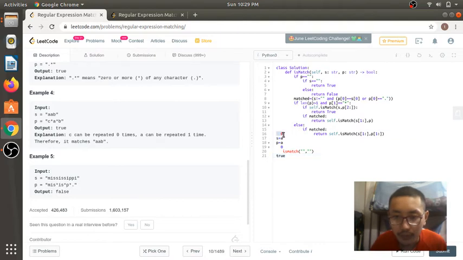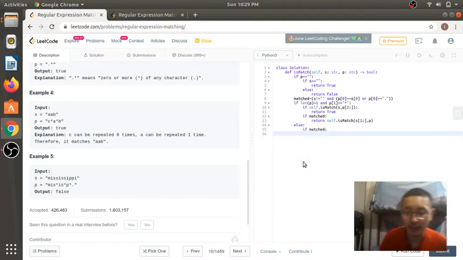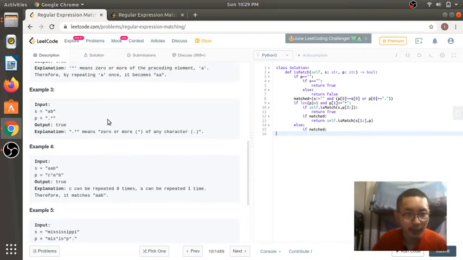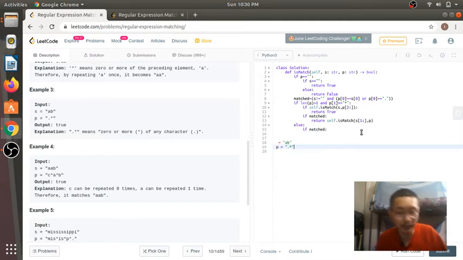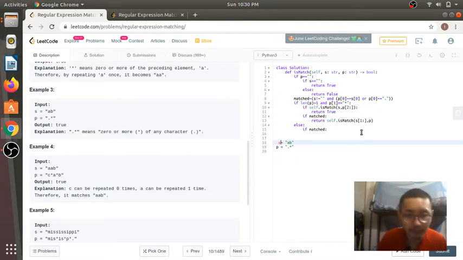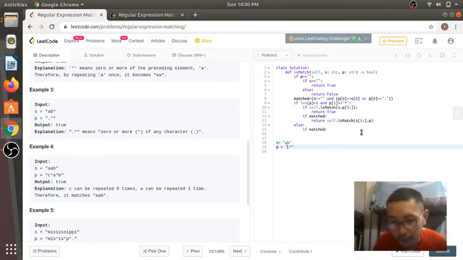All right. So in order to understand the asterisk, let me take an example. Let's take this example. Let me copy and paste it. Let me explain it as well as I can so that you guys can understand. Suppose the string is ap and the pattern is dot followed by an asterisk.